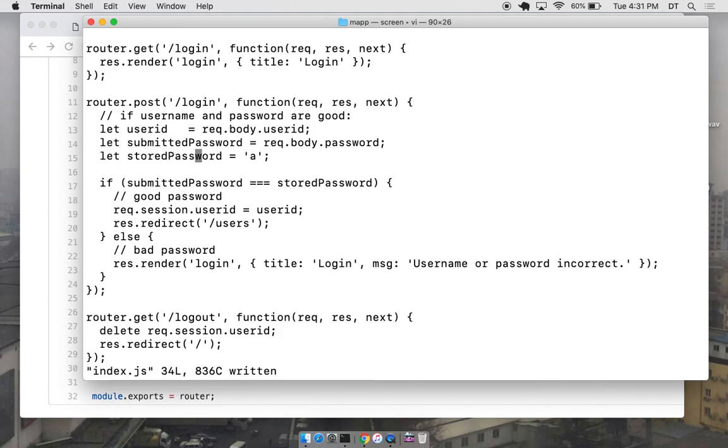So actually we want to get the stored password out of the database. So it's a database function. So we'll have a module called DB for database, our database. And in our module, let's have a function, getPassword. And we're going to pass in the user ID, and it returns the password to us. Okay.